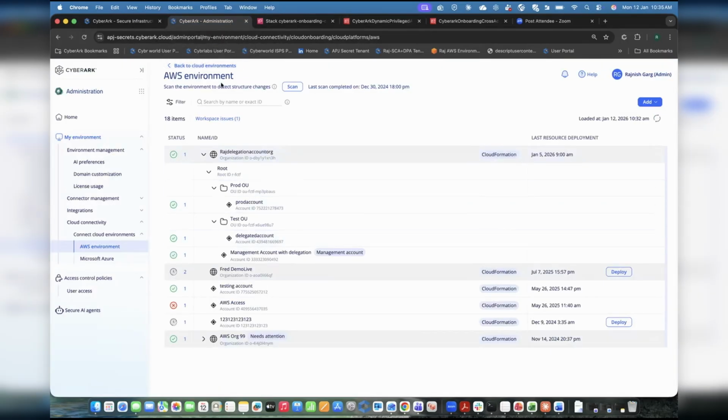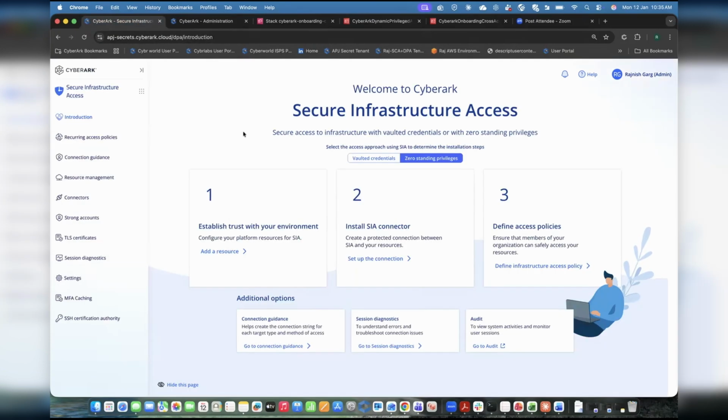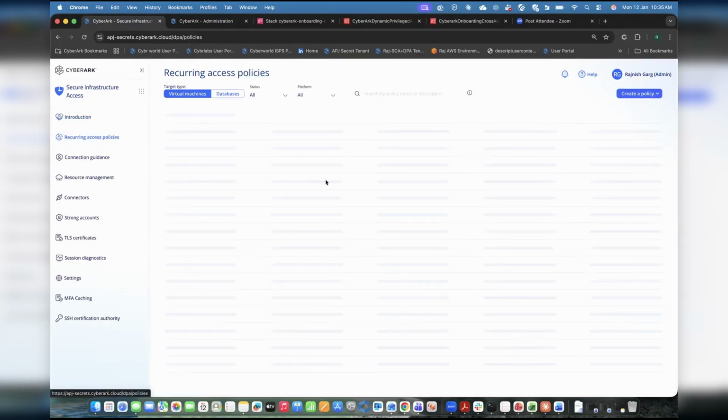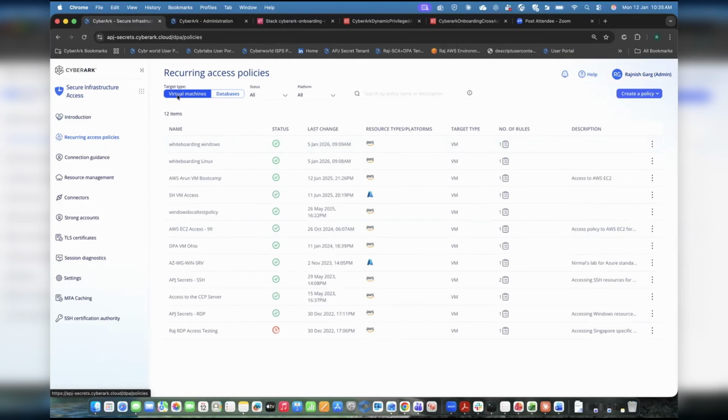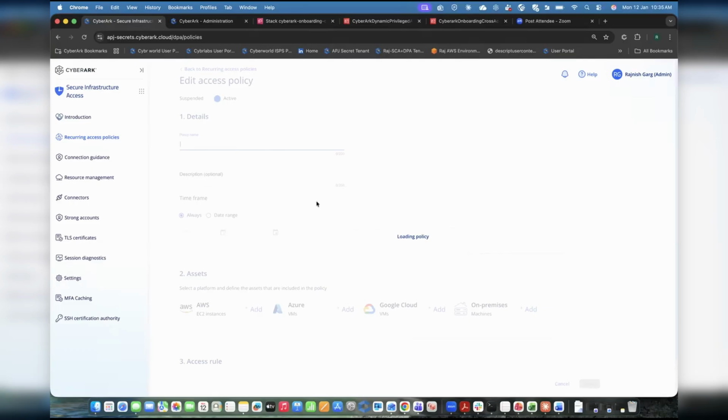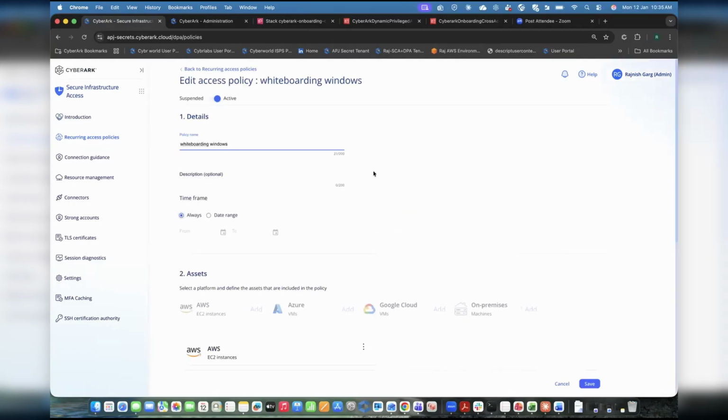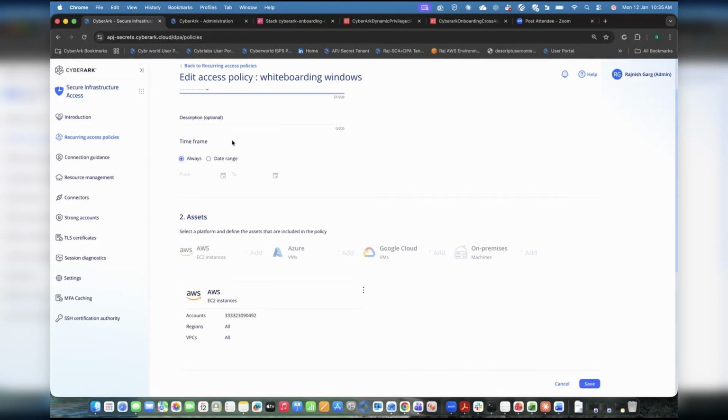Once the onboarding is done and once the connector has been deployed, the next step is your access control policies. On the access control policies, you can craft out the policies for virtual machines or for databases. We have created a couple of access policies. Let's look into it. First, we are getting into the Windows. You can define the policy name, whatever you want. You can provide a time frame.